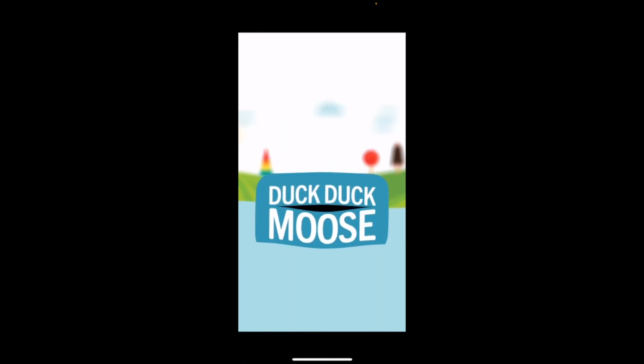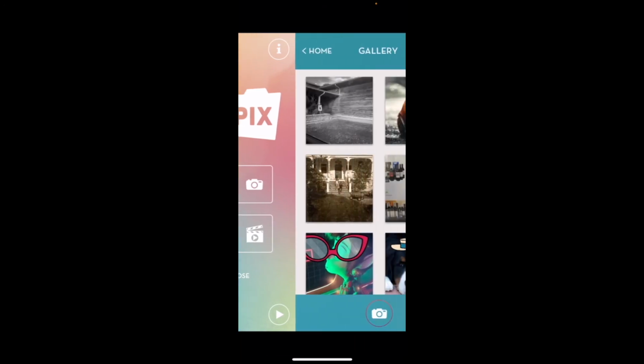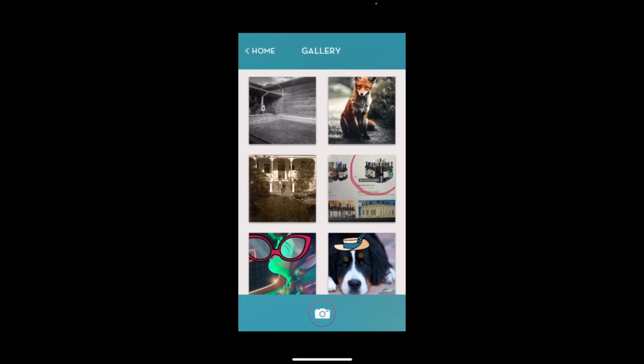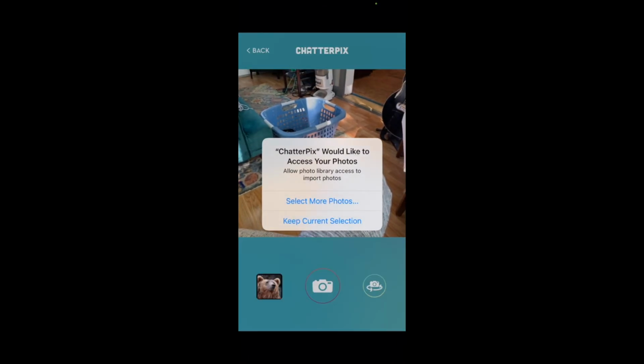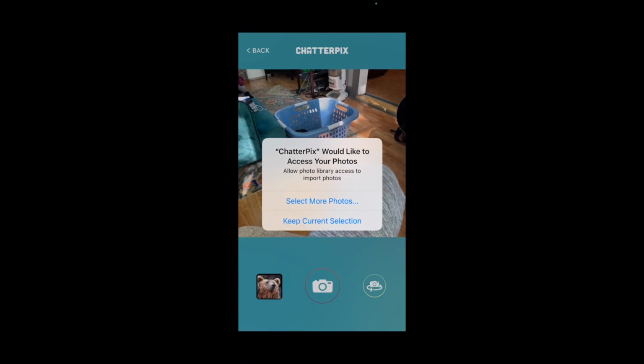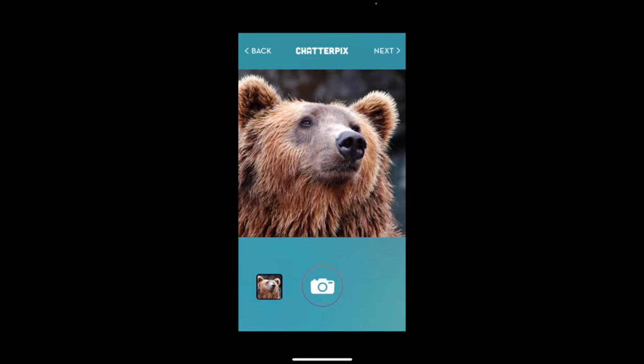Welcome to Pics. Okay, so I'm going to go to my gallery, and here's where I have old photos that I was playing around with. You can see there's my little fox. I'm going to hit the little camera button, and that's going to take it to my camera, and I'm going to choose my bear, and then I'm just going to follow the prompts.